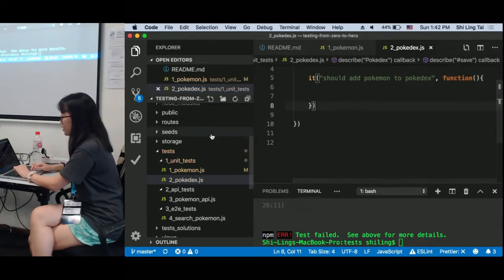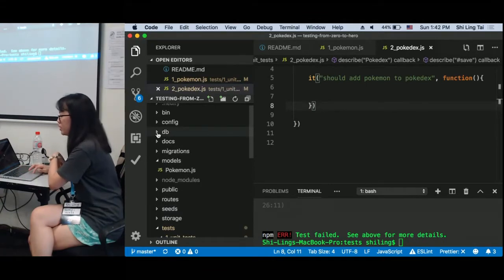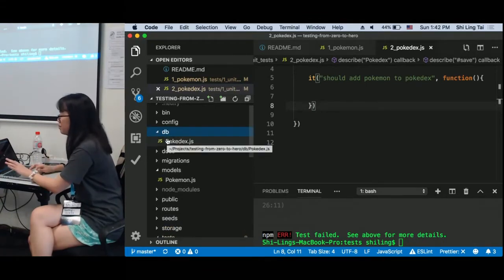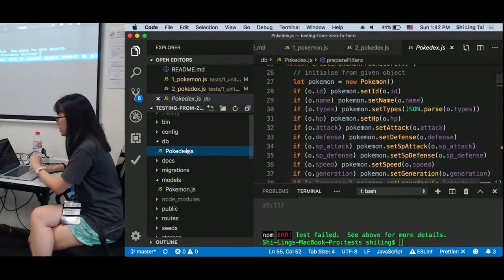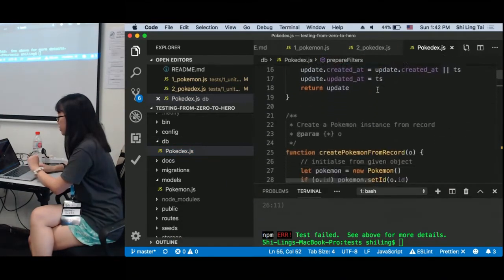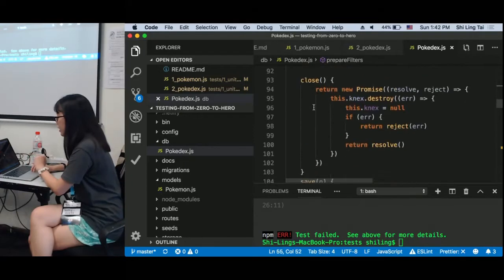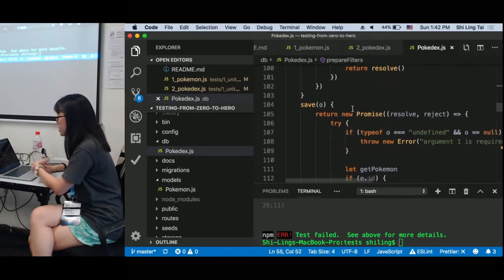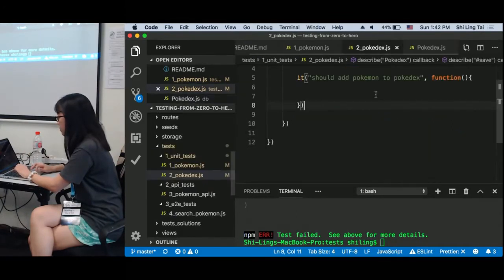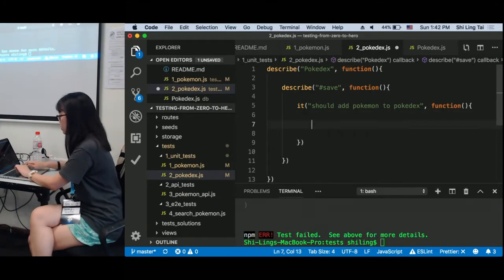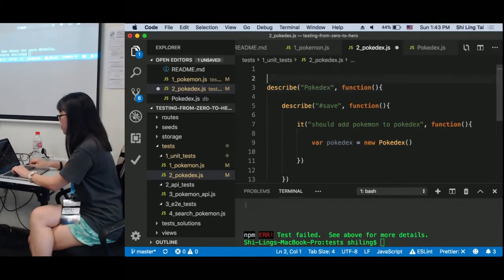The Pokédex is inside our DB folder itself. If you open it up, the entire Pokédex returns promises. You can see that we need to connect to our Pokédex with a storage, and we'll close it. There's also a save function to add the Pokémon to the Pokédex. Okay, so let's create our Pokédex. Let's also import our Pokédex first.